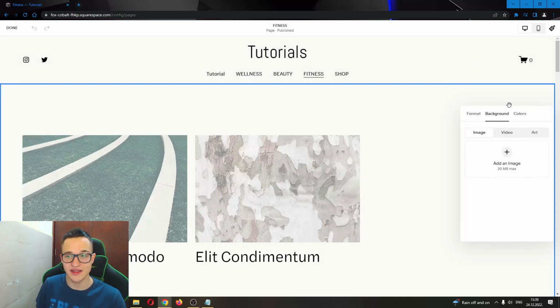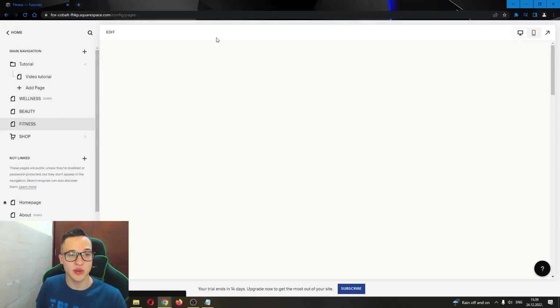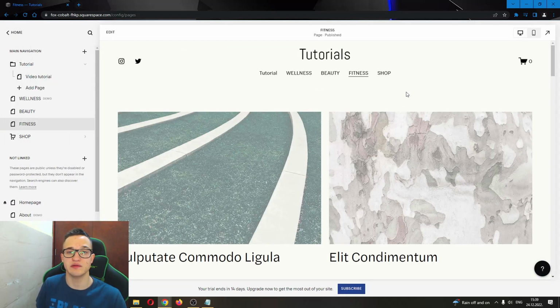You can change your formats, you can change the background, you can change whatever you need. And after that guys, after you're done with editing your page, all you want to do is go ahead and click done in the upper left corner, and your changes will be saved to your Squarespace website. So guys, that's how you do it.